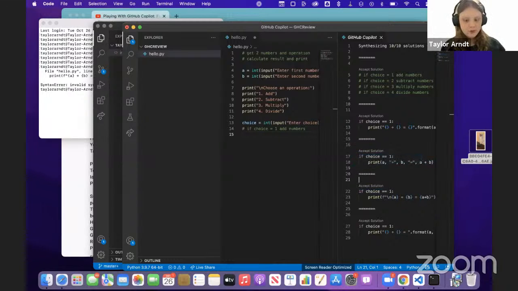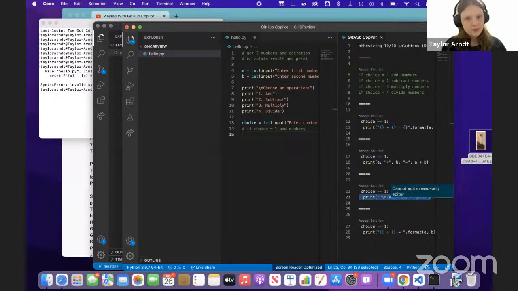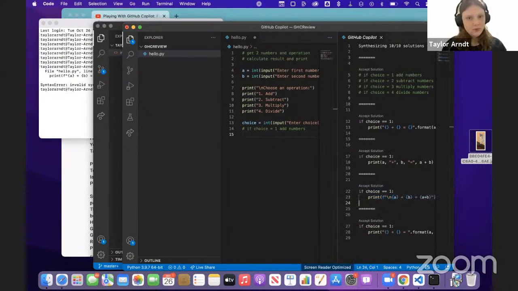If choice equals 1, print F backslash n, left brace A right brace plus left brace B right brace equals left brace A plus B right brace, new line. Trying to select the print line, but I don't want to do that, folks.